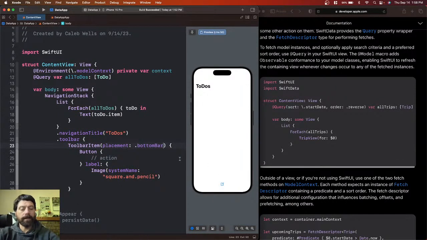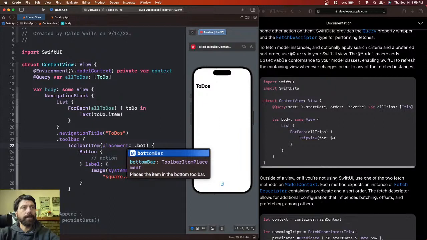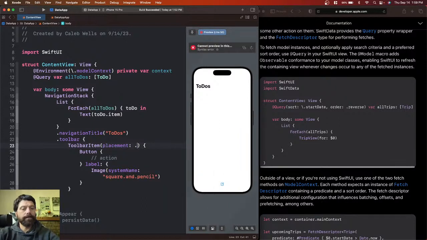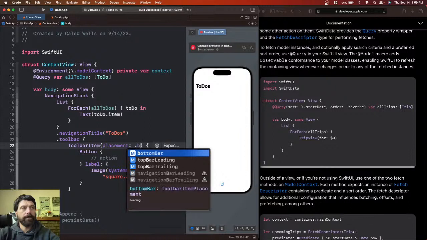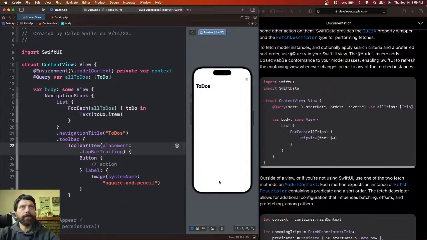Bottom bar. There's like a trailing. Doesn't seem to do it. Bottom. Not center, that's annoying. Top bar leading and trailing. Can't do bottom bar trailing. We'll go top bar trailing, I guess. It's better than having it centered, but I'll work with it. Noodle with it later. But anyway.